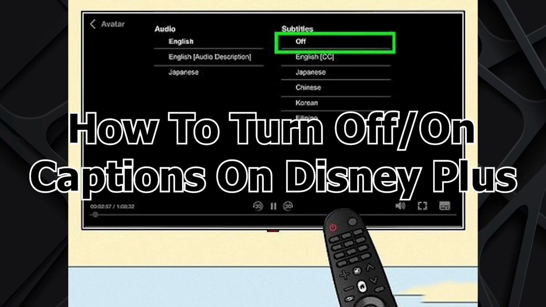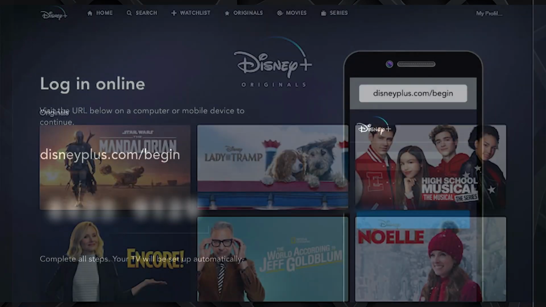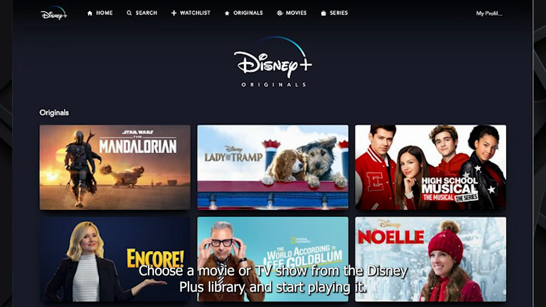How to turn off or on captions on Disney Plus. Open the Disney Plus app on your phone, computer, or smart TV and sign in to your account. Choose a movie or TV show from the Disney Plus library and start playing it.